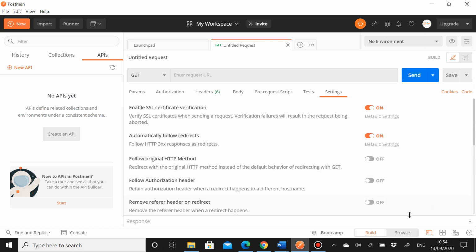Okay, then we have this bootcamp link, which is basically a hub for lessons and tutorials for Postman. So this is also quite useful. Then we have these two toggles, build and browse. So build is something where we are already. This is the area where we work with requests. So we are in the build section.